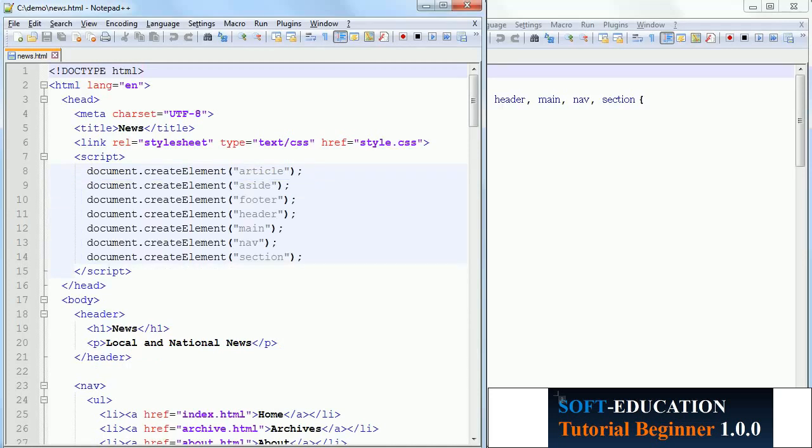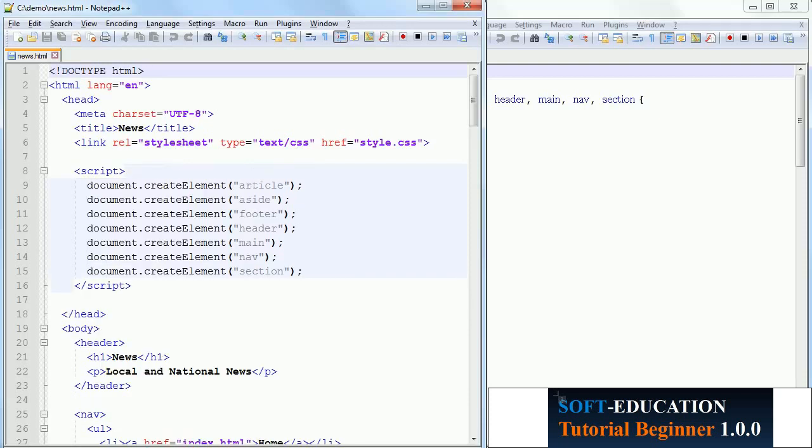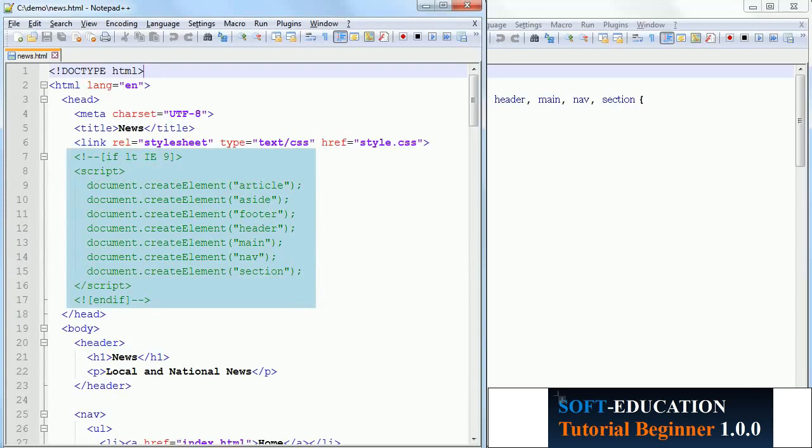Now since we only need this JavaScript code for older versions of Internet Explorer, we can enclose all of this in an Internet Explorer conditional comment. This specifies that we want the contents of this conditional comment to only be used for Internet Explorer versions less than Internet Explorer version 9. For non-Internet Explorer browsers, this JavaScript code will not be run because this whole section will be treated as an ordinary comment. With this JavaScript code, we will now be able to apply CSS styles to these elements in older versions of Internet Explorer.